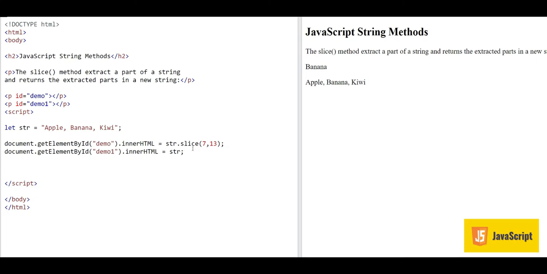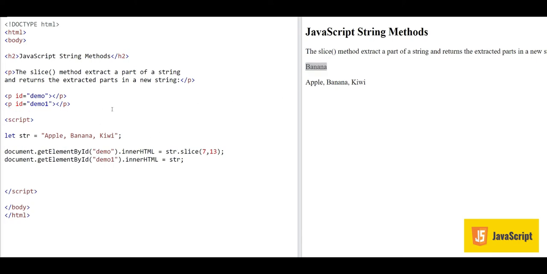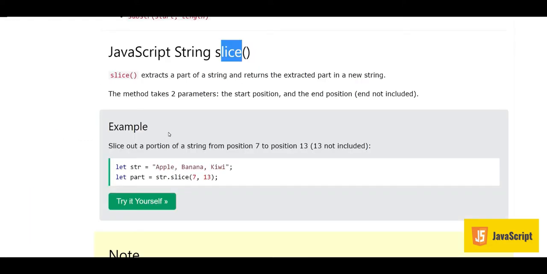So let's see here, we have run str.slice, and we have the output banana, and then we have again displayed the content of our str, and it is the same: apple, banana and kiwi. It means the actual string is not modified or disturbed, it's still there. Okay, right, so this is how we perform the work of slicing.